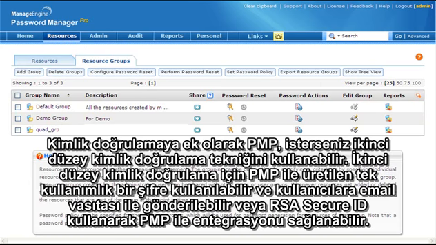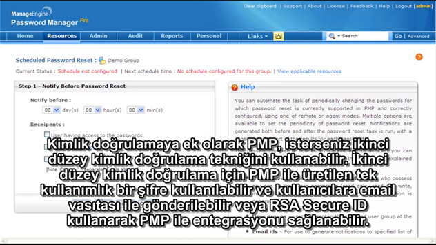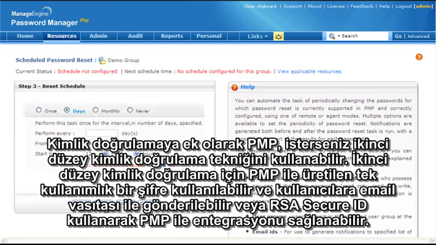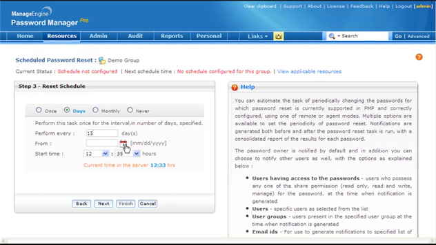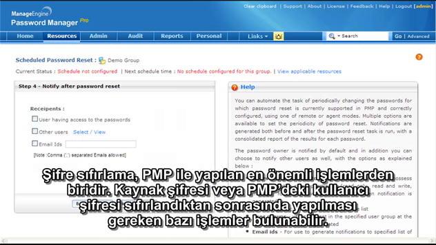You can also create a scheduled task for carrying out password reset at regular intervals. For example, you can change the passwords once in 15 days. PMP carries out the password reset automatically without any manual intervention. PMP sends notifications on password reset before and after the execution of the scheduled task.